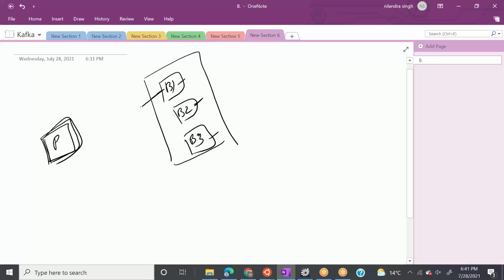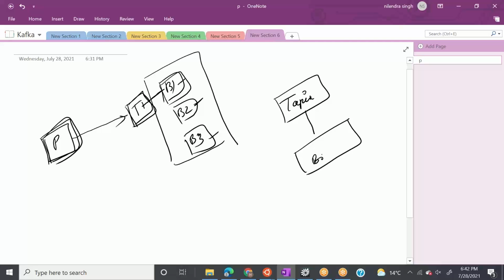Let's say on this machine, we have created topic T1. So what will the producer be doing? The producer will be writing messages to T1 now. Okay, this T1 topic will be stored on B1. So a topic is a kind of table which will be stored on your broker. Simple. Makes sense, right?